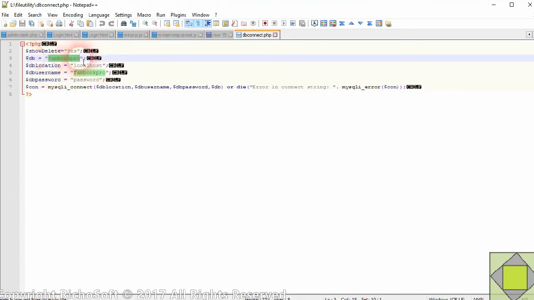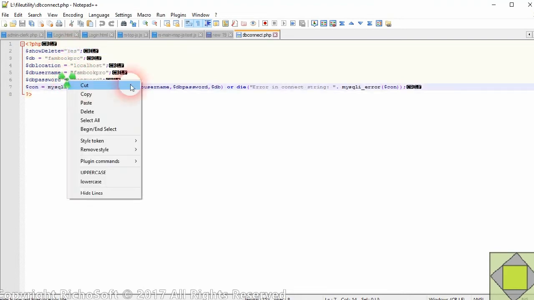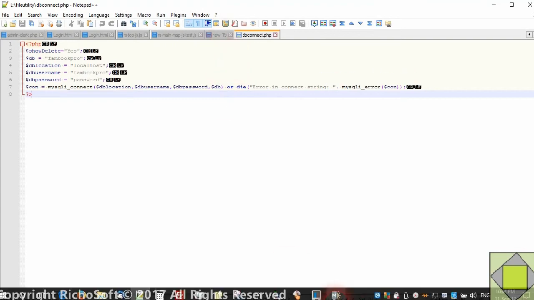So all you need to do is enter the database name, the database location, the database username, and the database password where shown in this file. Full details are in your guide. Now if you want to show the delete button, then you put in yes in the show delete with a capital Y, a small es. If you don't want to show the delete button, so there is no delete button on the upload page, then you type in no in place of the yes with a capital N small o. Okay, so when you've done that, you save the file.